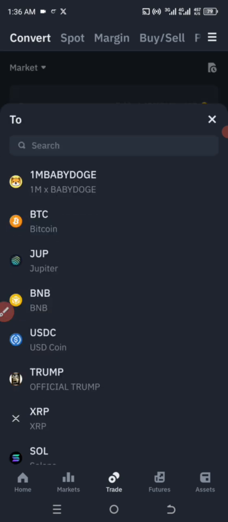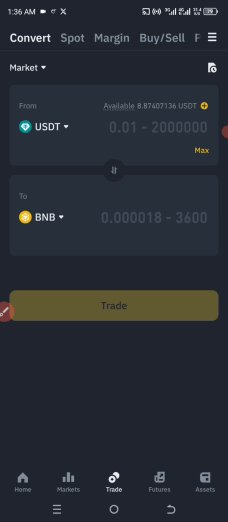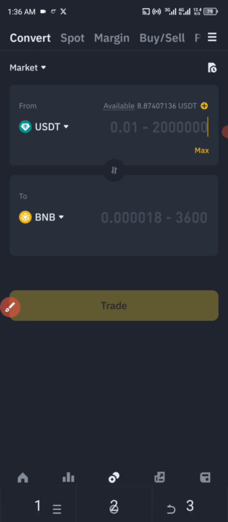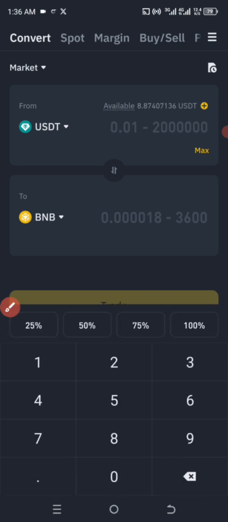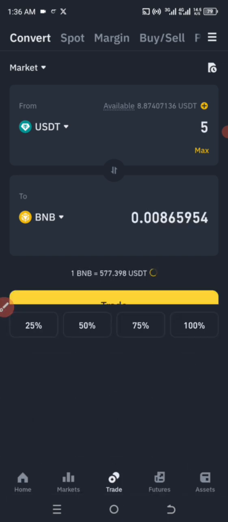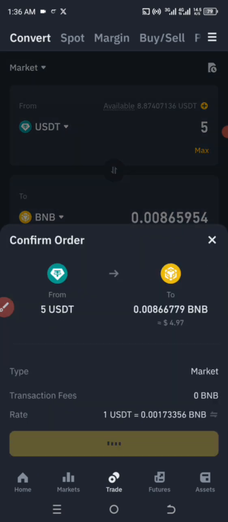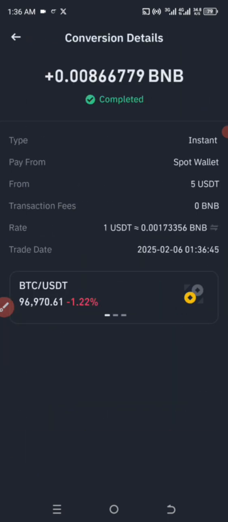then you look for BNB. Okay, then you type the amount here. Type the amount, 5. So just click on trade, you swap. Okay, it has been completed.